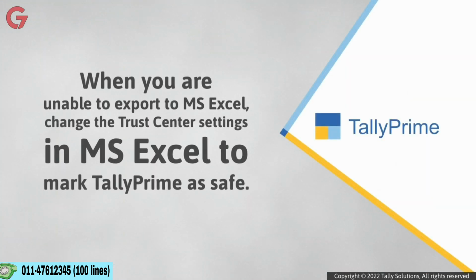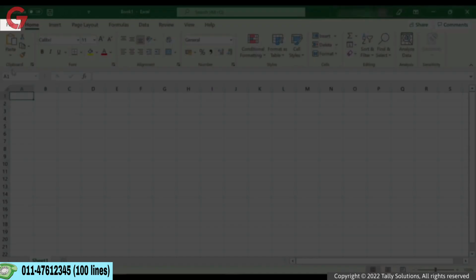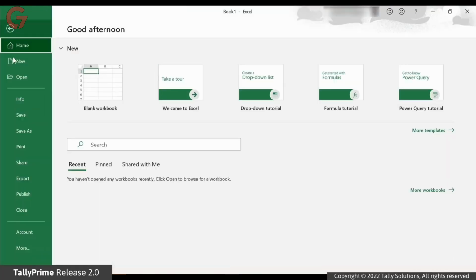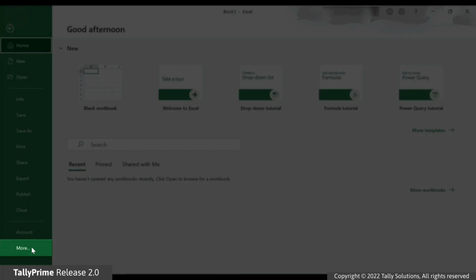When you are unable to export data to MS Excel, change the Trust Center settings in MS Excel to mark TallyPrime as safe to resolve the issue. Open MS Excel, go to File menu and click the Options tab. If you are not able to find the Options tab, then click on More and then the Options tab.